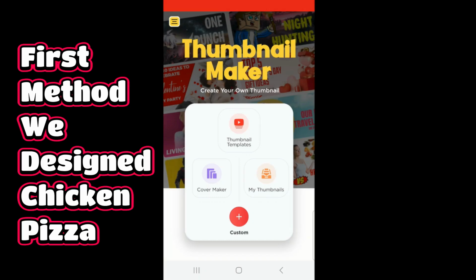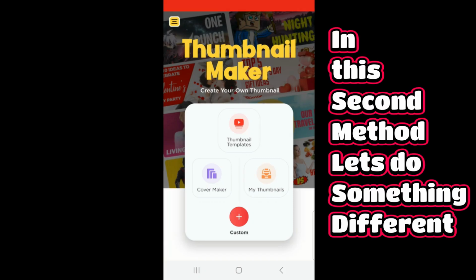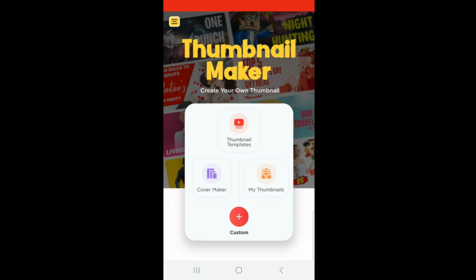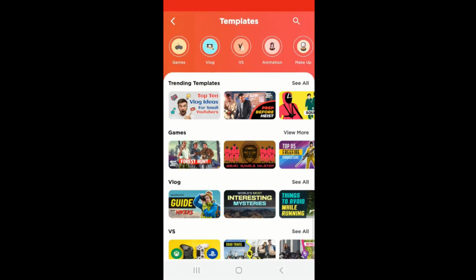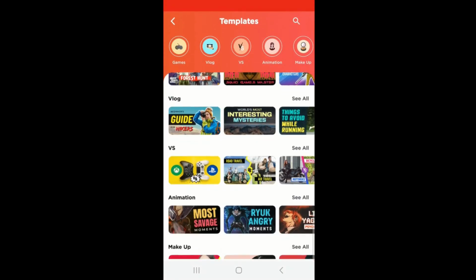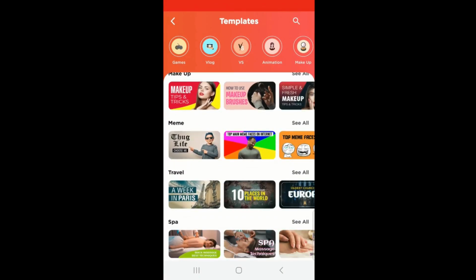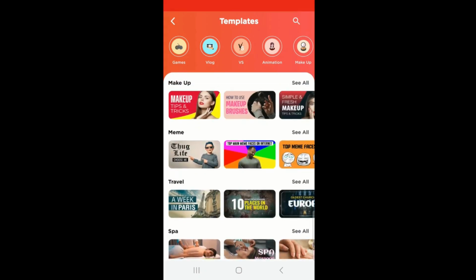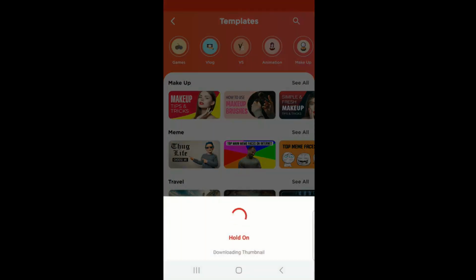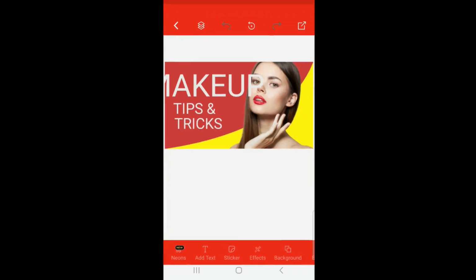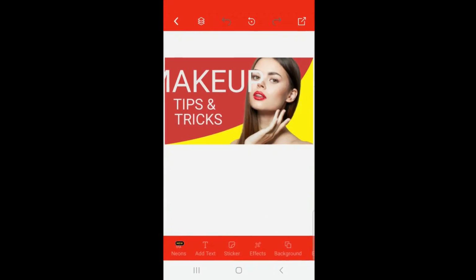food, where we said chicken pizza, and we were so amazed by that. Let's look at what this app has for us, some of the sample templates. You can see there are so many templates for each niche. You just have to find the perfect one that will work for you. So you can click on this. Fantastic.